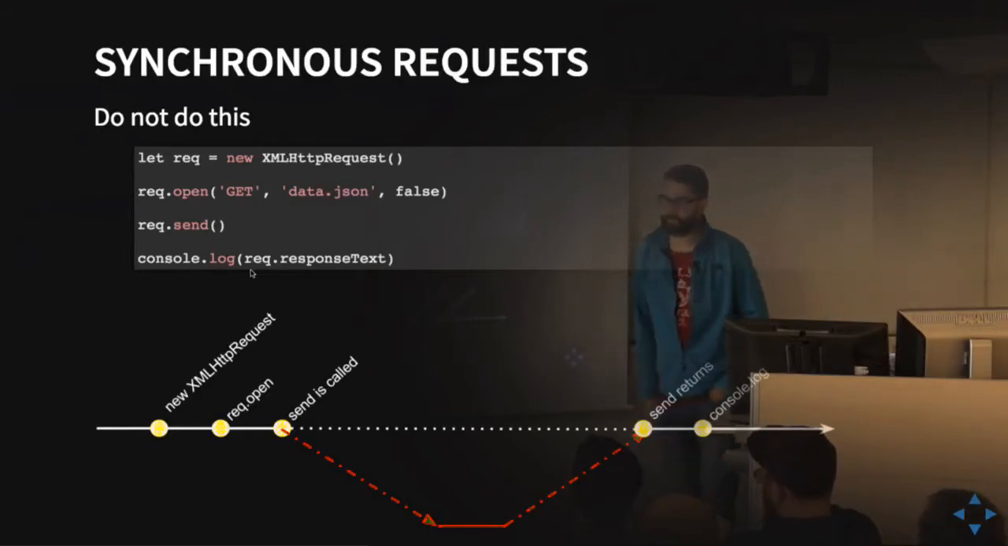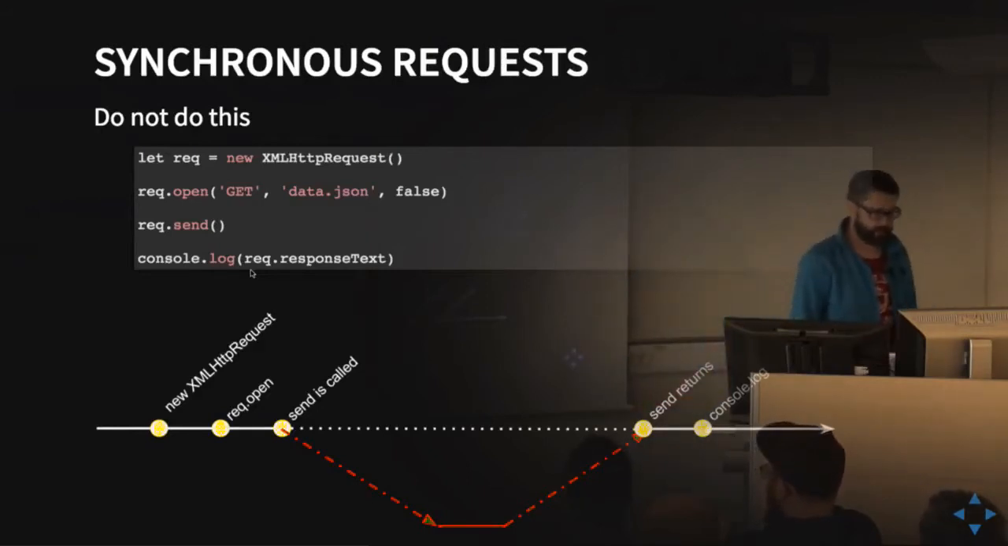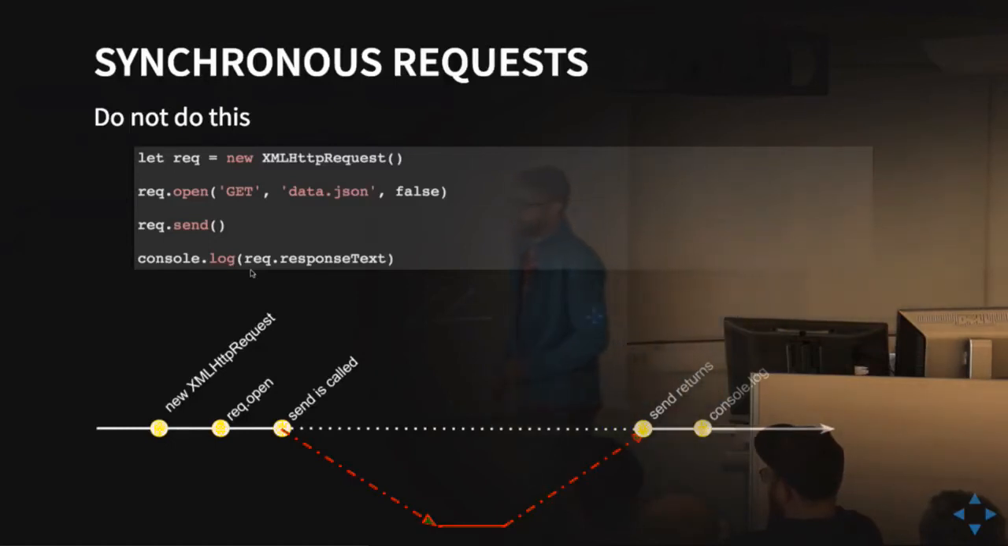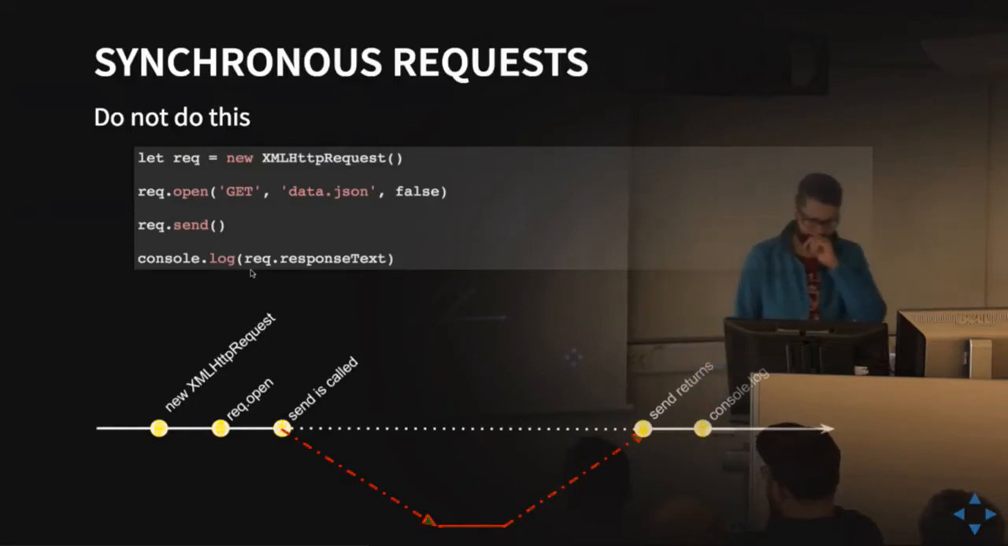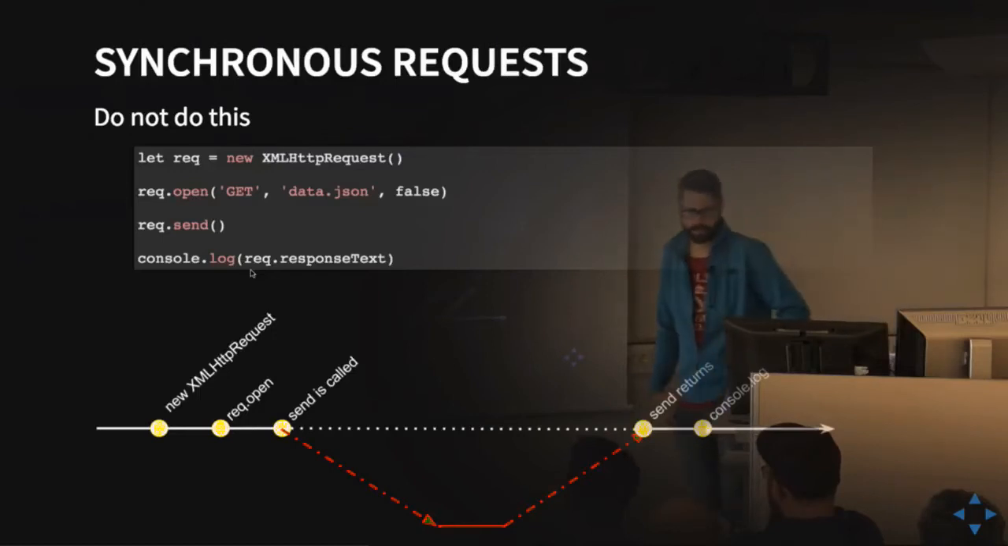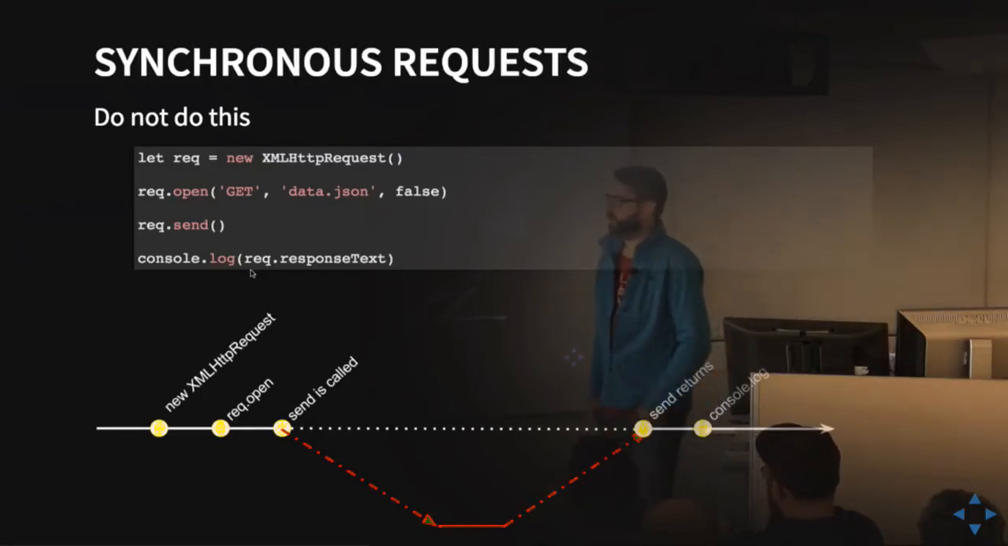Okay, so how do we do the network call then? Back in the days, Microsoft invented something in Internet Explorer 5 that was called the XMLHttpRequest component. It was already back in 99, I think, and no one really used it.